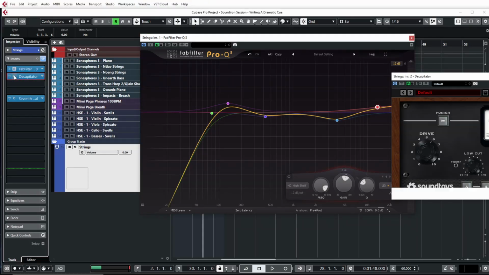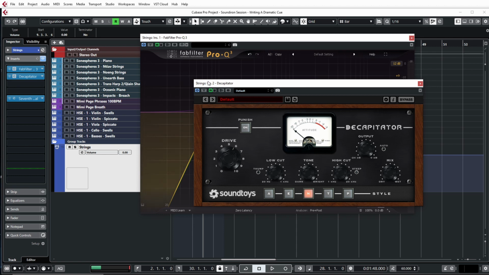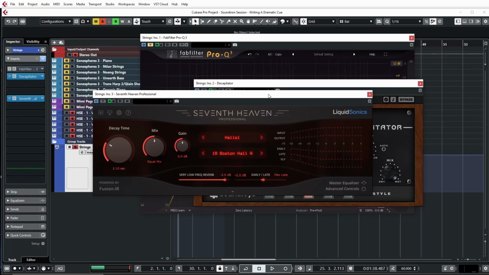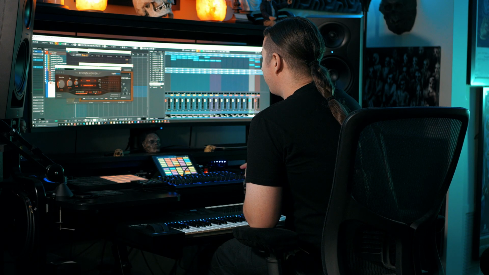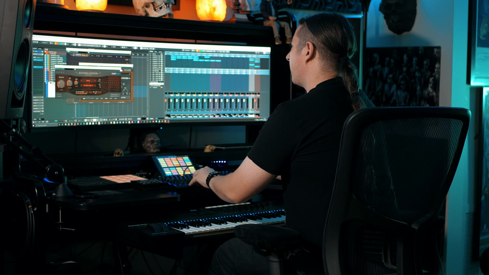And then I'm also using Decapitator on here again. I just really love this on strings. I really feel like it adds a nice sort of dimension to the strings. And then I have Seventh Heaven Professional, which is a really nice reverb. You've probably seen me use this a few times on the Soundiron Session videos. And I have the Halls, the Boston Hall A. And this just adds that kind of traditional orchestral sound.